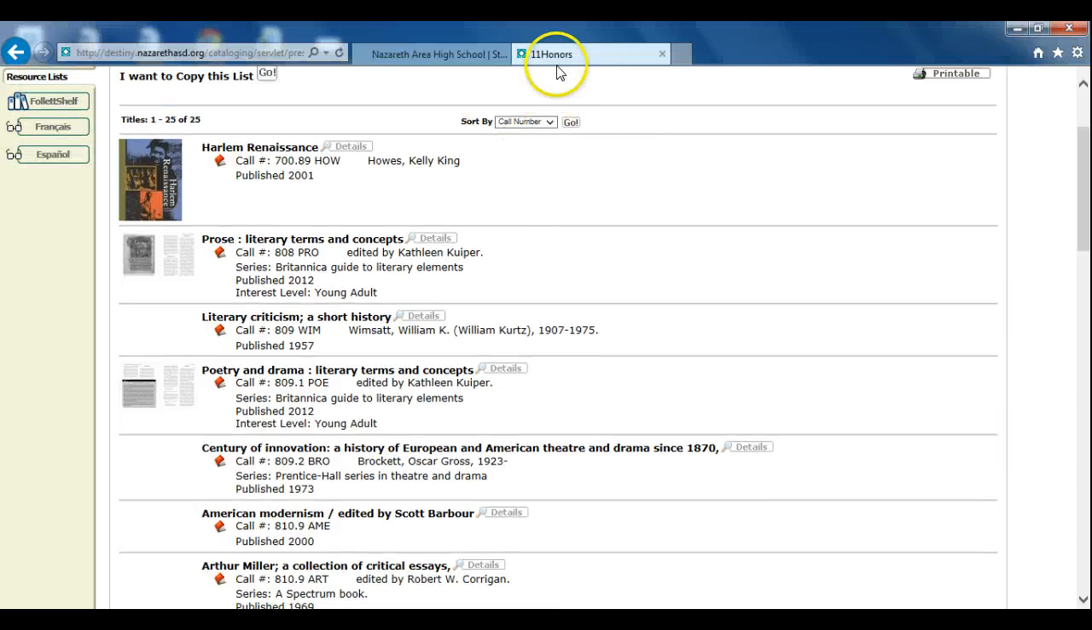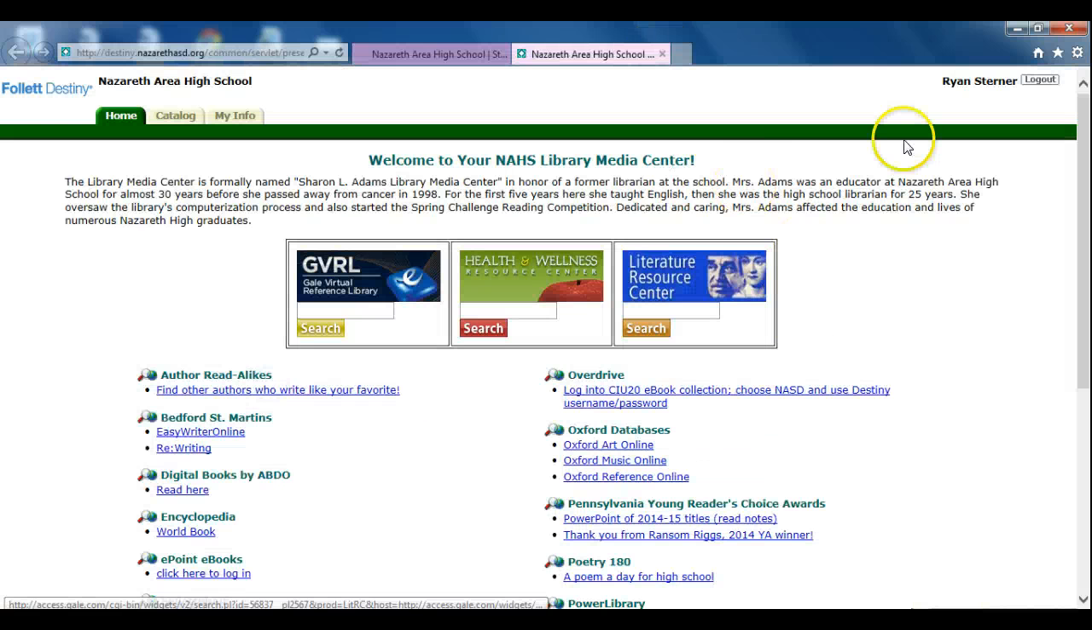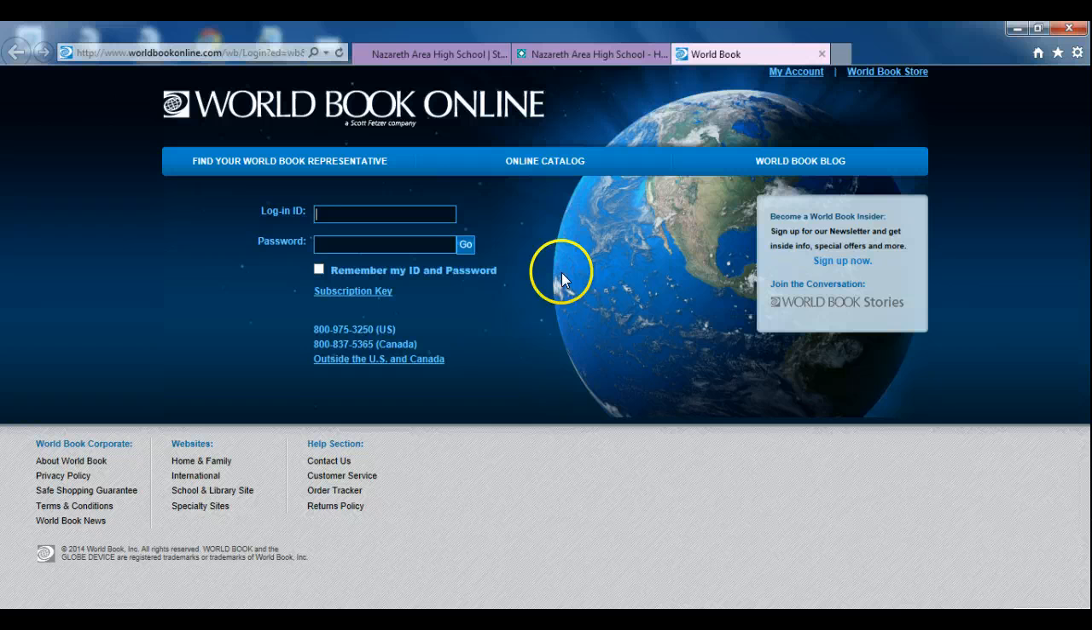Alright, the next thing I'm going to show you is World Book Advanced. So if we close this back out, we're going to go back to the high school website, go back through to Destiny. We're already going to be logged in because I did that already. And then over here, you're going to click on World Book. So if you're at home, like I am, it's going to take you to this page here where you're going to have to use a login ID and password.